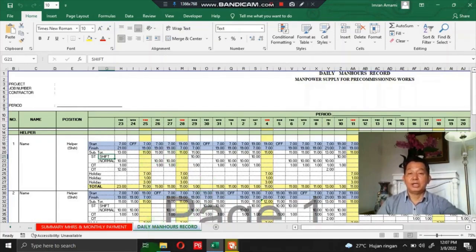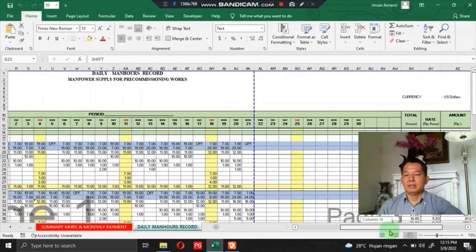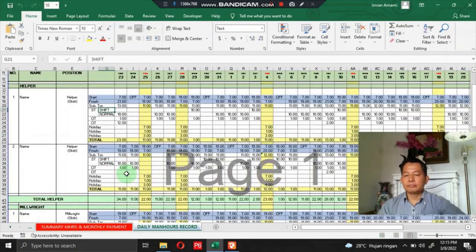Let me go back to Daily Manhours Record. In this section there are the project name, job number, contractor, period, and the cut-off reporting period. And in this table there are the item number, name, position, period, and then total man-hours, rate, and total amount. This template records man-hours for a month depending on the cut-off date of reporting, as your project nature requires.